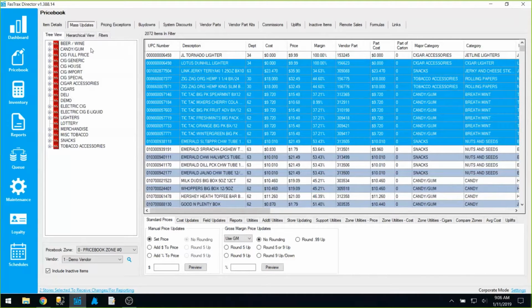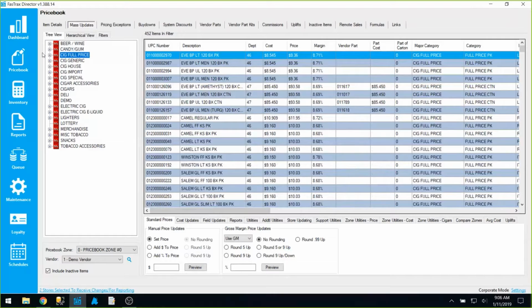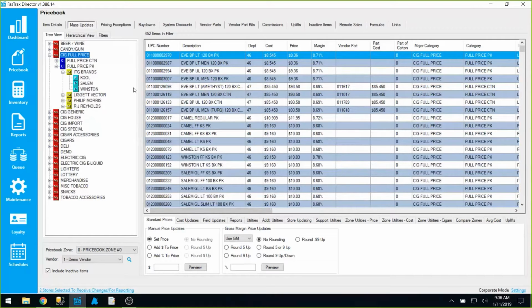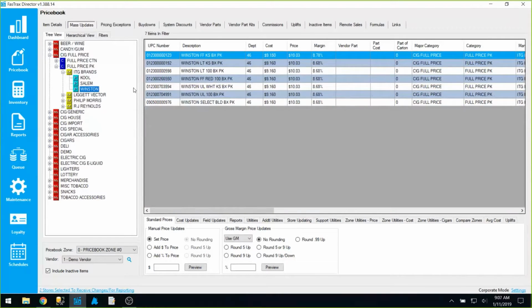So let's look at some of the options down here, how to utilize those. The first area we're going to look at is going to be our standard price updates. So let's go to these items here. And let's say that I want to change the price on these items. Well, I can do that by using this manual price tool.